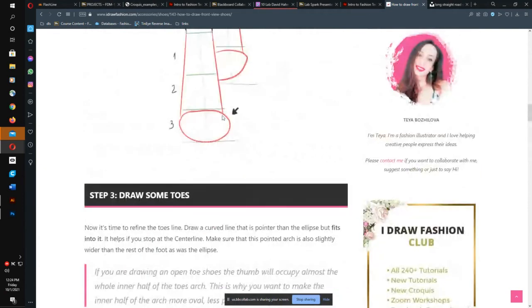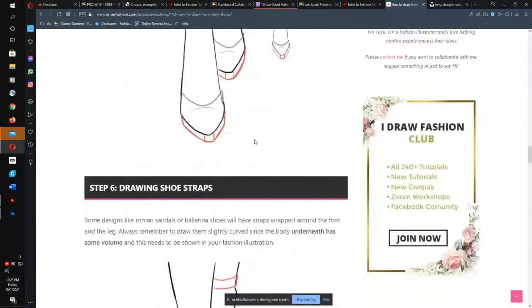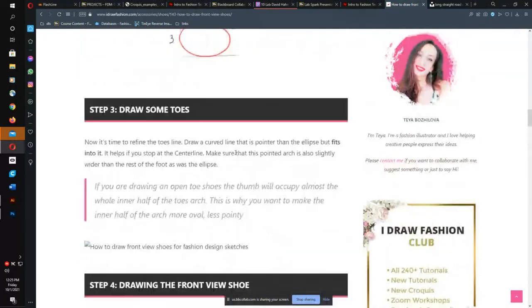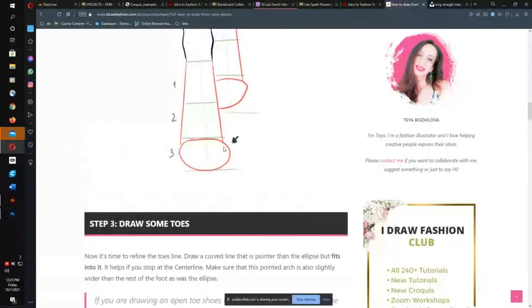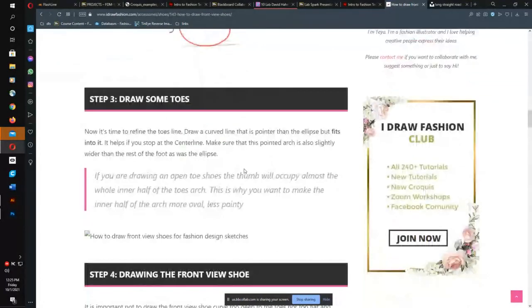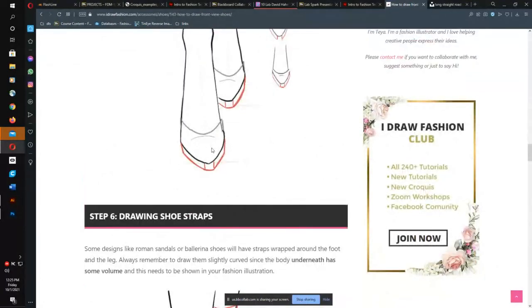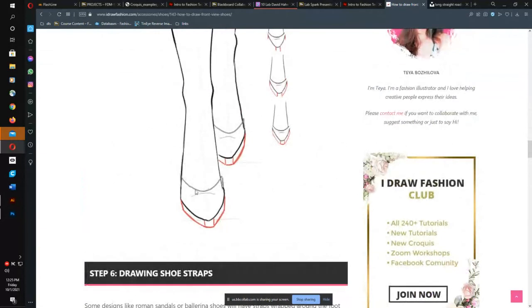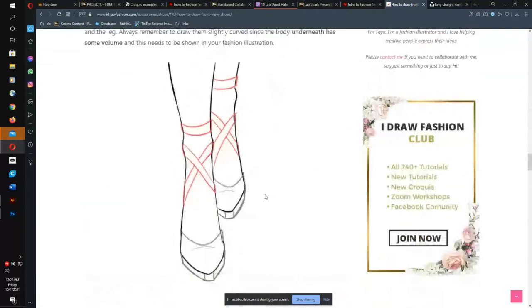Once you have that, you just reduce the opacity or get rid of this whole curve right here and just keep this top curve. And that is the toe bump right here. And then they just connected the points from the bottom of this circle. From this point here, they just drew like a triangle. And that's how you draw your shoe. It's very simple. Just a little line right here, a little toe bump right there.